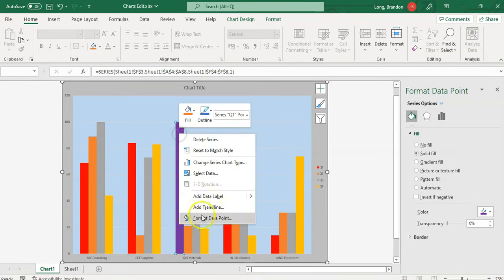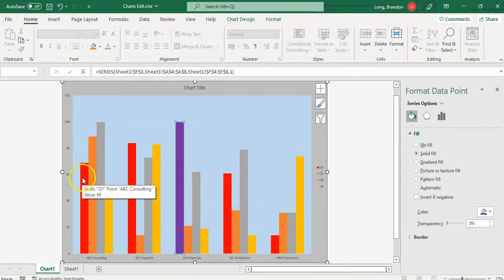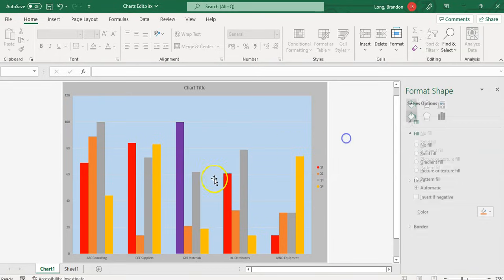If I right click on this one, it's the data point. It's not the data series. This is a data point. So if I click on one, it'll select them all. If I click on it again on one of them, it'll select just that one, and you can change them individually. And you can do other things.